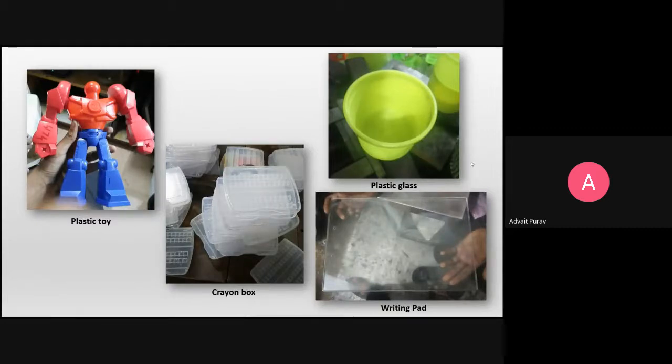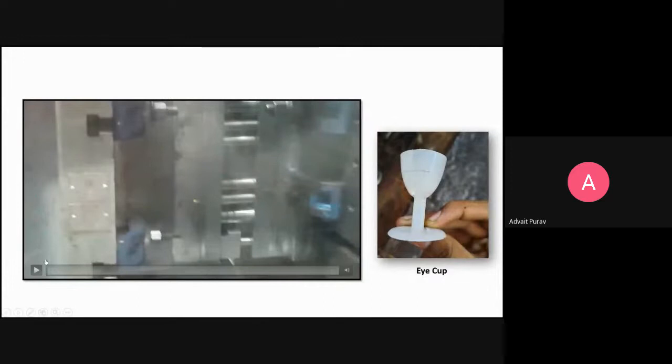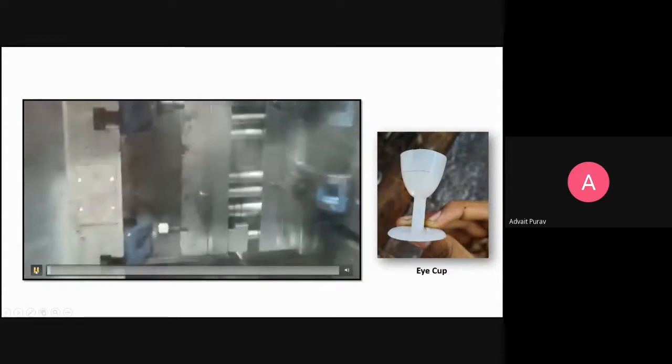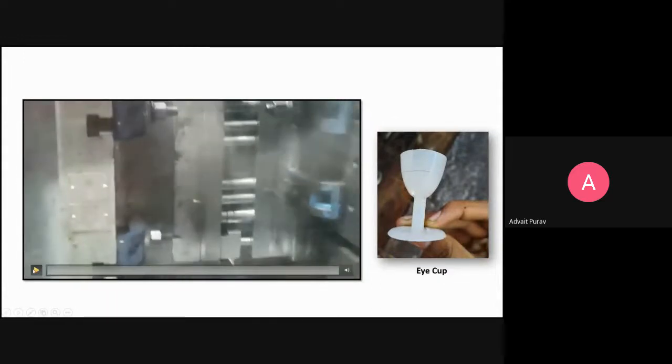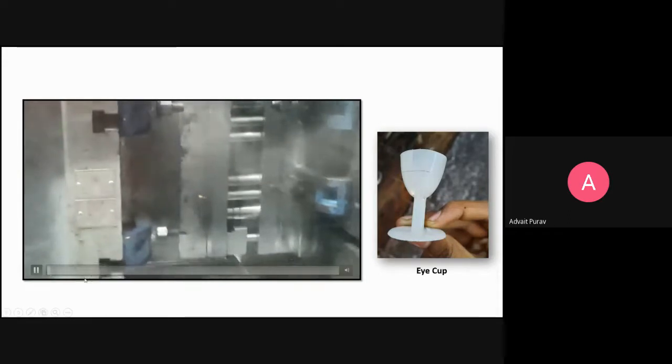I'd like to show you a video of this particular injection molding process. This was when I had worked in an industry. This is how it actually forms, you know.